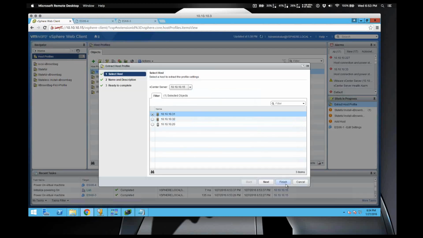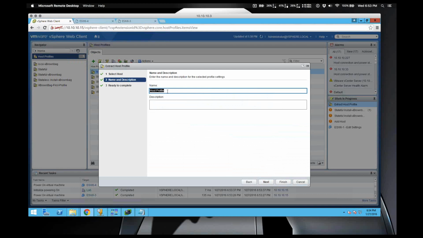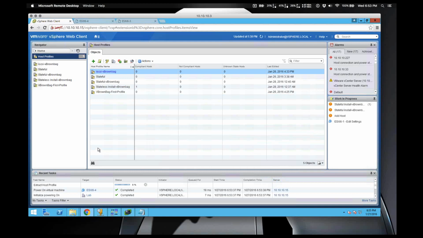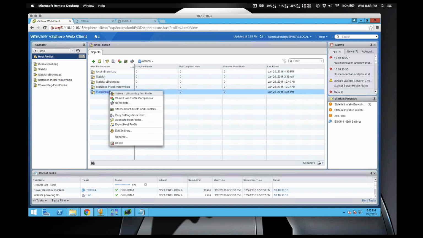You'll extract. I don't know if it'll take it from the vBrownbag. I already have all my hosts in maintenance mode, so I don't forget, so if I run a command, it doesn't fail. Because that's another requirement when you remediate the hosts: you have to have them in maintenance mode. So we're going to extract the host profile and create our first one. So let's pretend that that one's all done and we have one available to us, okay?